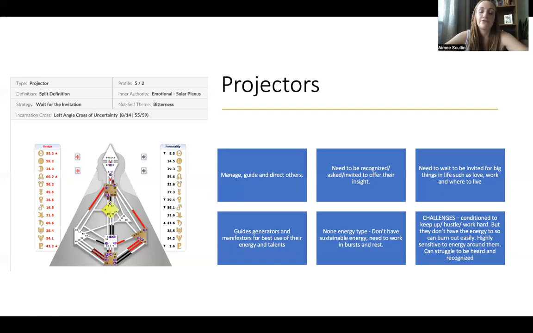The invite is really for big things in life. So you don't need an invitation to go to the supermarket or to initiate something like going for coffee with a friend or doing things that feel good and inspiring to you. Generally what's really healthy for a projector is to follow their joy.